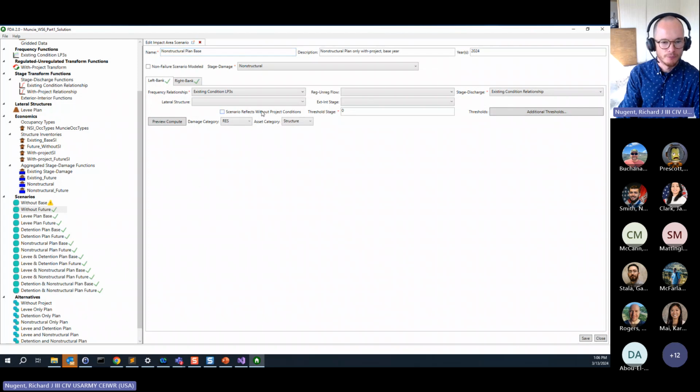All right, so it's important to decide whether your scenario reflects without project conditions or not. If you have a levee for that specific impact area scenario, then the threshold stage is defined by the levee, and we don't need to worry about the 5% or 1% event and whether it's the without project or with project. Okay, so all of this data needs to be specified.